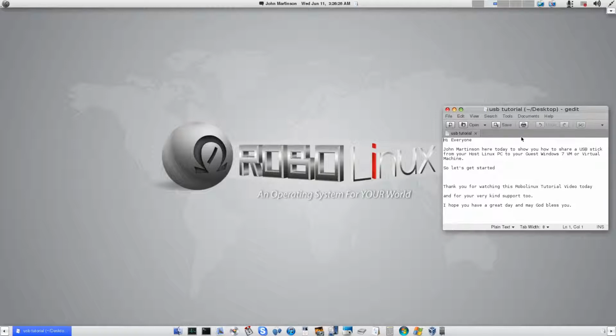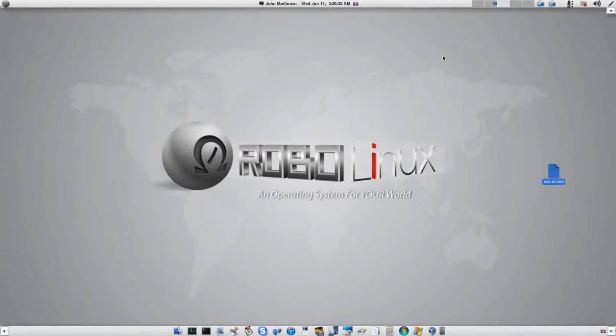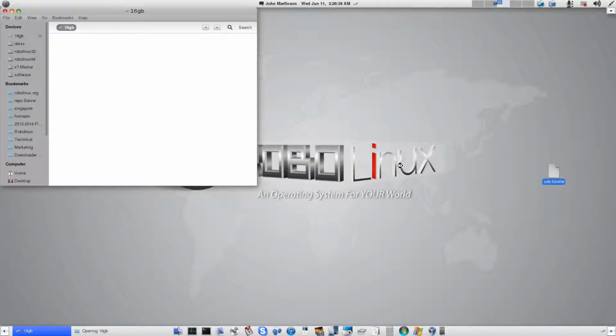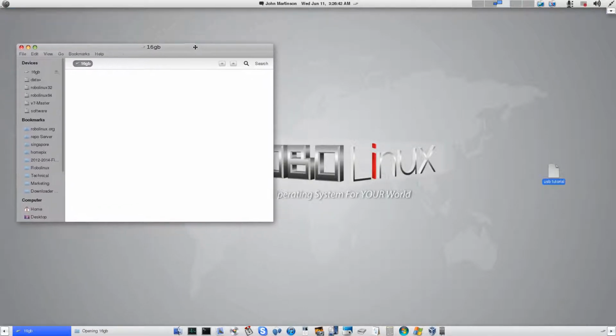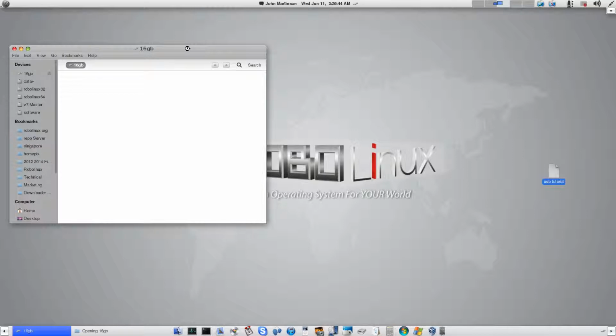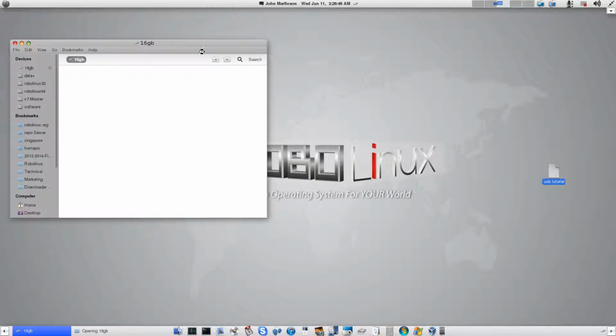So let's get started. First thing you want to do is plug in your USB stick. So I'm doing that right now. Wait for it to load in Linux. And when it's finished loading, then you can load your VirtualBox. We'll do that right now.